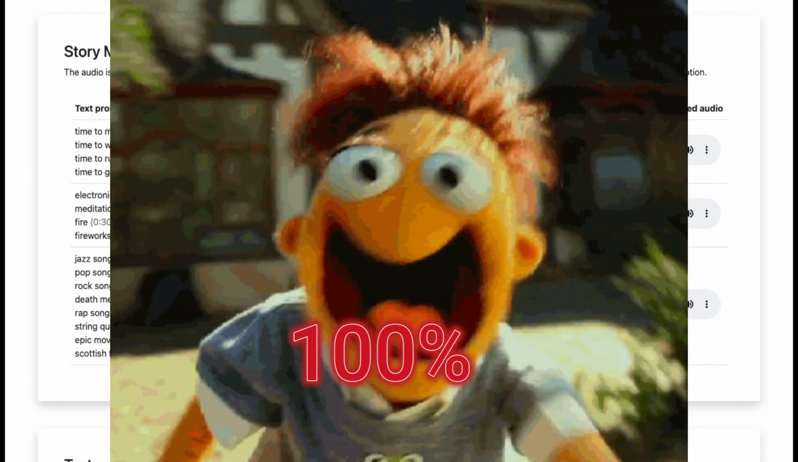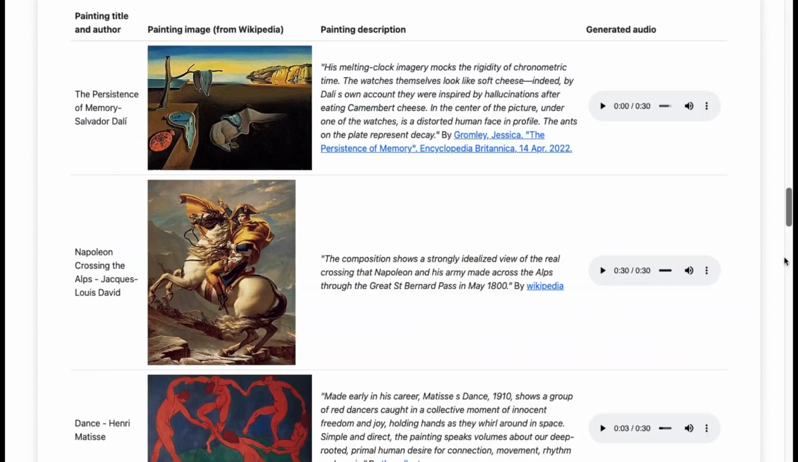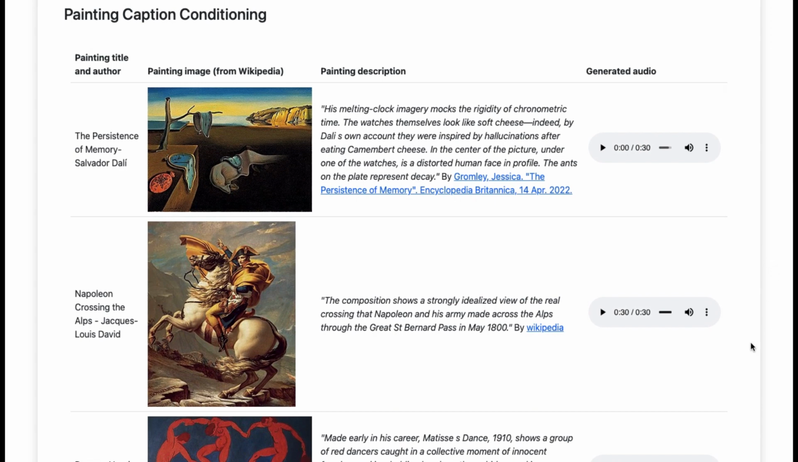There are other examples here you can check out on your own time. I'll leave the link down below. Another interesting example is using a painting to generate music. So here we can see an example of Napoleon crossing the Alps.